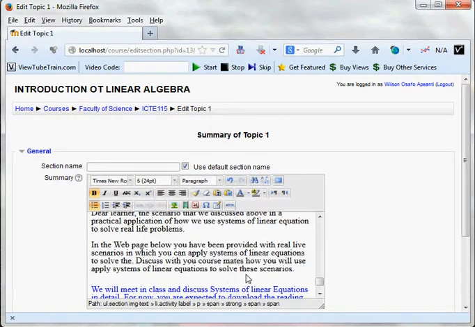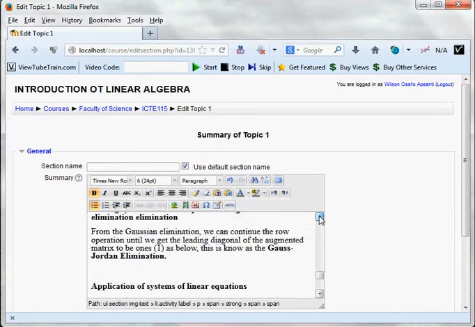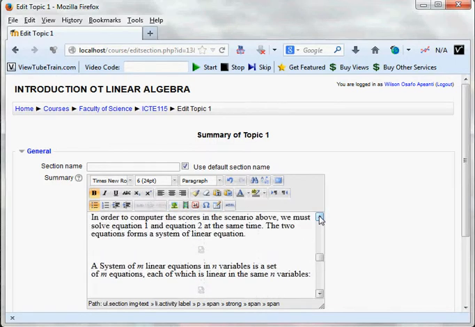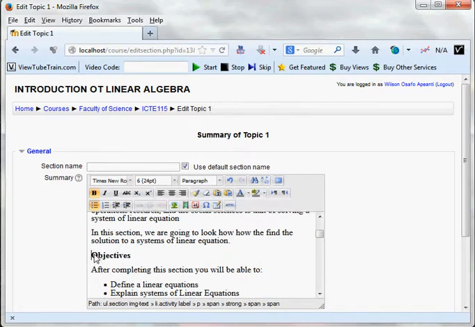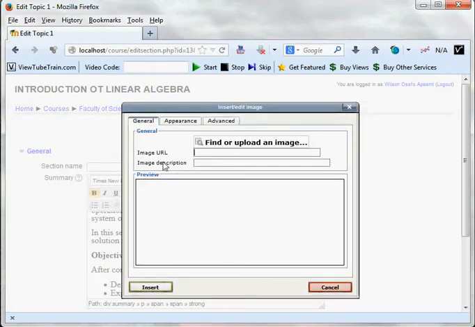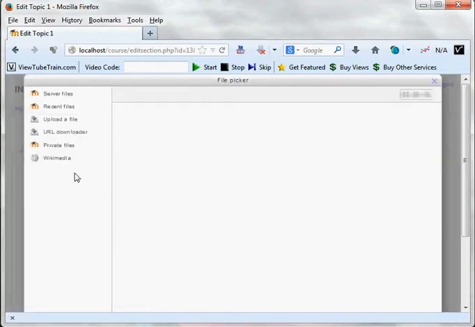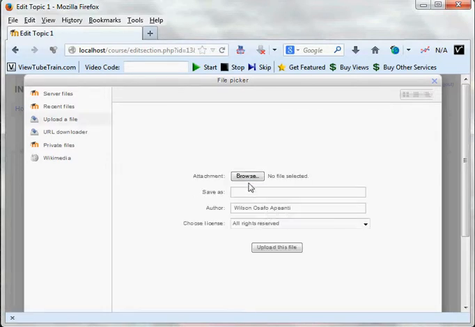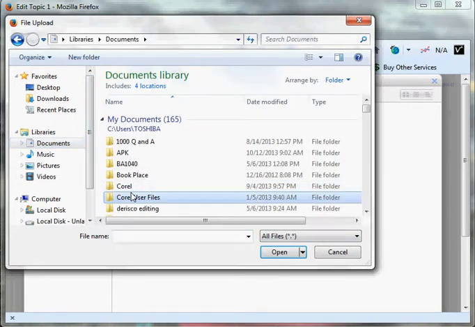Okay, so sometimes it's very important to add pictures and cues to the design so that it will make it visually appealing. So for example, I'm going to insert a picture where I have the objectives so that it will make it visually appealing. So let me click in here, and since this is a word editing environment, I can just click on this insert image, and then it will take me to browse the image. So I'm going to find or upload image. So upload the file, browse, and I'm going to select a file that I have in one of my folders.